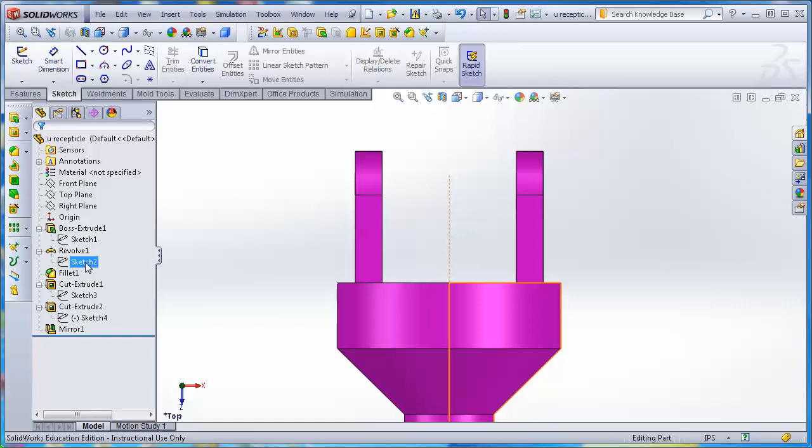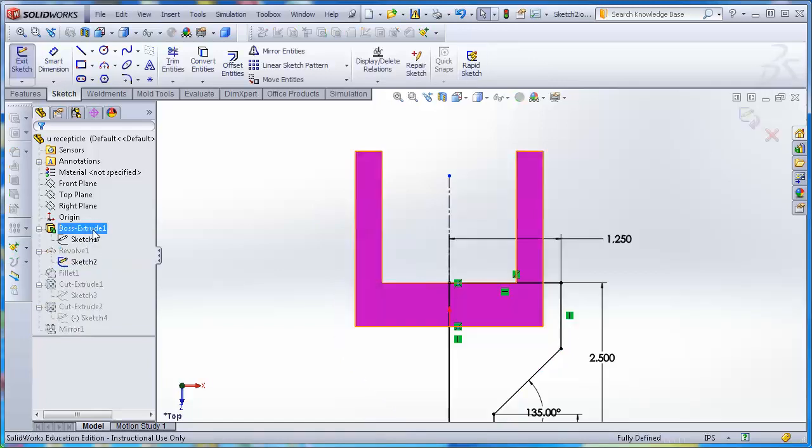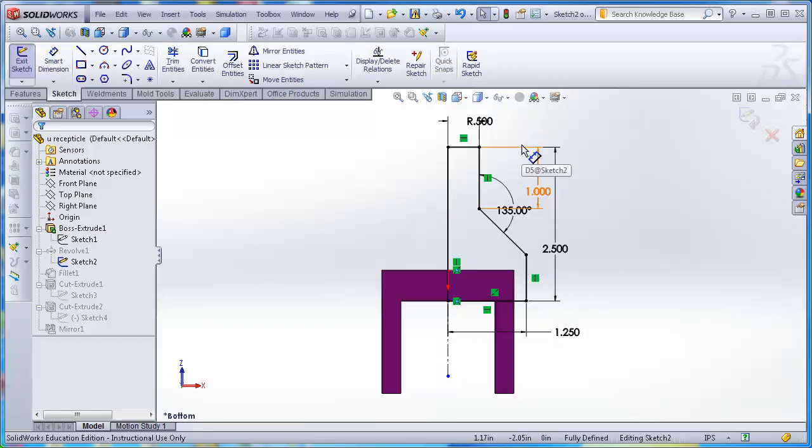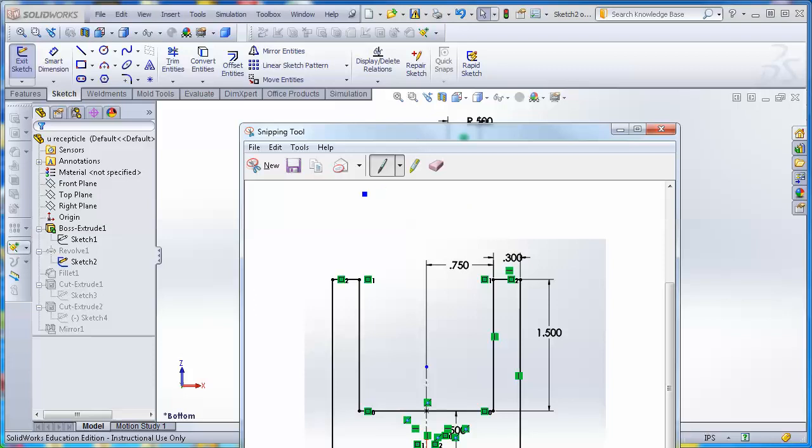Now I'm going to go to this sketch. Click, edit sketch, go to the view orientation, bring it up square, and now I can see how this sketch sits on top of some of the existing geometry that I had. That sketch is in place. I'm going to click on the snipping tool, the window I had earlier.